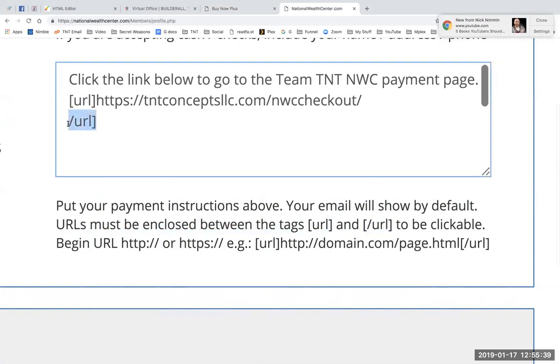And what that does is when people go to your payment page, that's not in your back office, this is going to be a clickable link that takes them to the first page that you created in Builderall. And when they click that first button and they go to the second page, that's where you've got your payment links for your courses and your consulting. That's how you make this work.